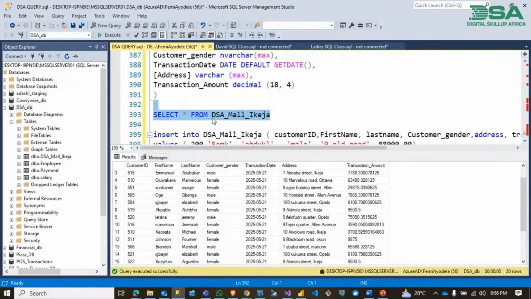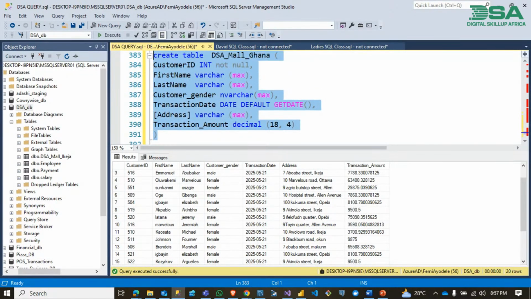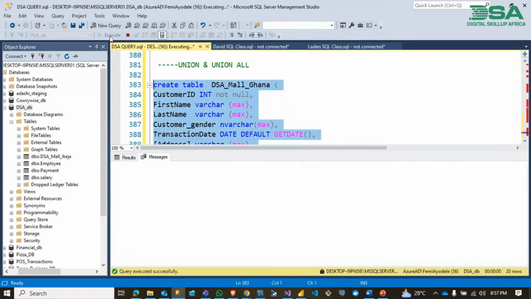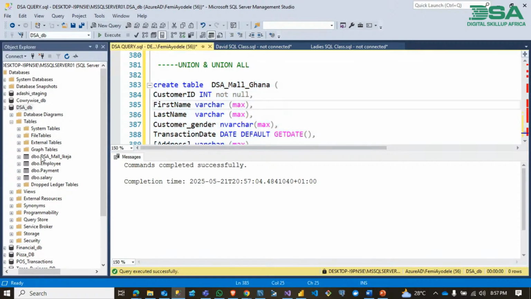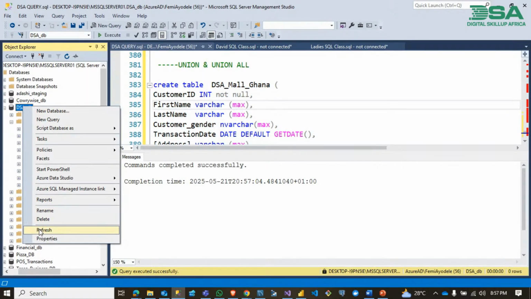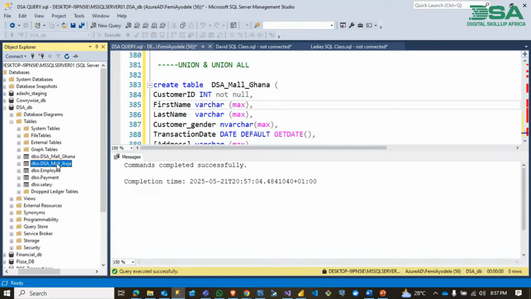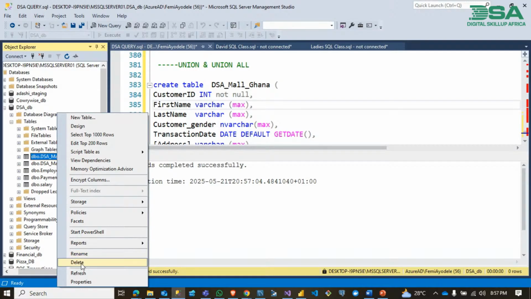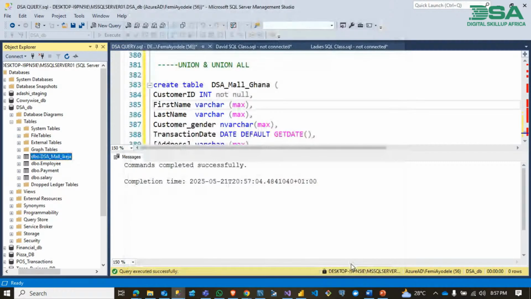Right. Now I'm going to create the other one. Let's say we have another branch in Ghana. Then it's still the same thing. I will execute this, right? Then that one has been created, but I'll still go back, refresh. I'll still go back and delete it. I want the table to be created automatically when I'm importing it.